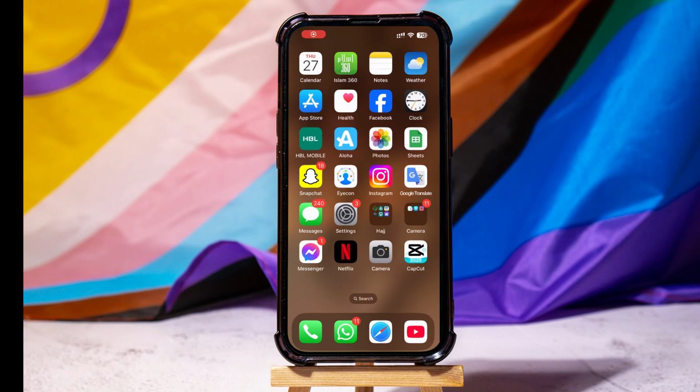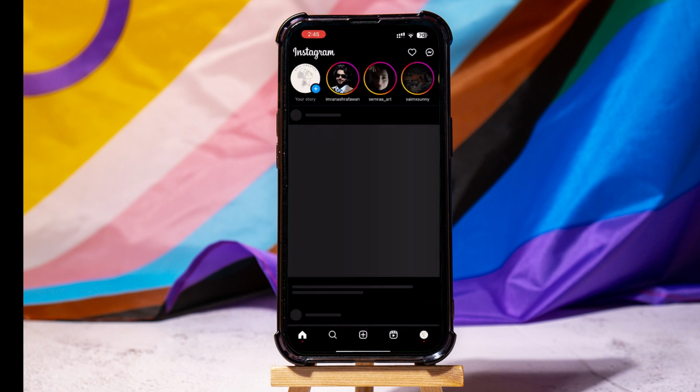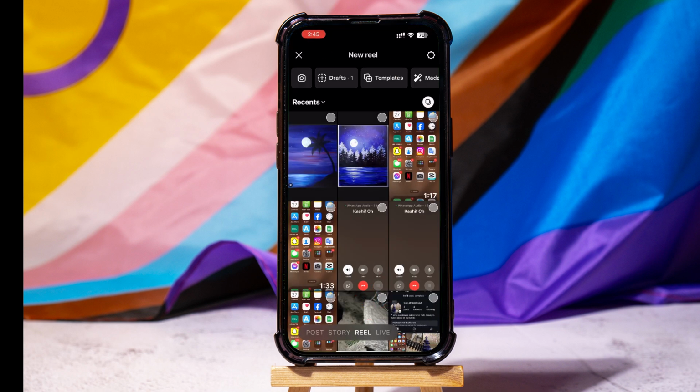How to do a layout on Instagram story. To use the layout feature, open the Instagram app and tap on the plus icon to create a new story.